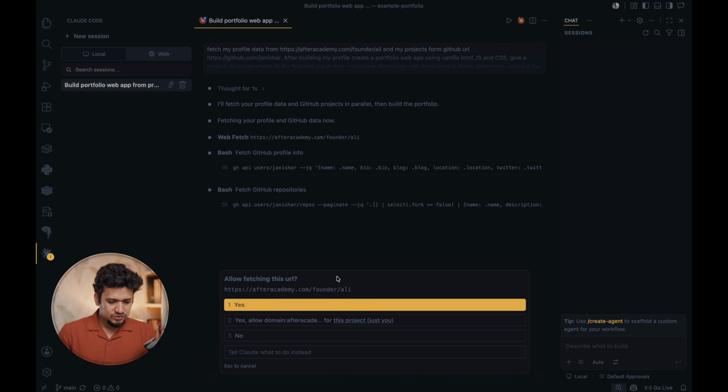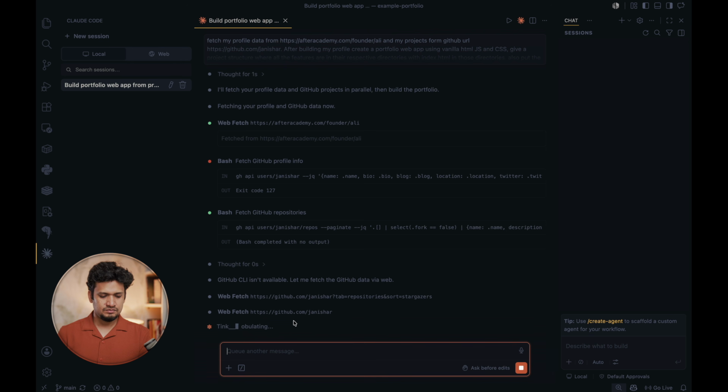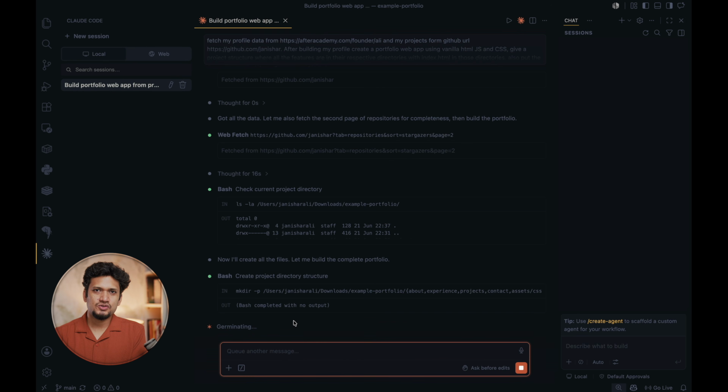It is asking me to fetch the data. Yes, allow for this domain. Tokens are very important resource, so be cautious of how you are utilizing a token. I have a paid subscription for Claude, and my token has to be efficiently used. So whenever Claude wants to do something with your system, it asks for the permission, and you have to provide those permission. For example, to run a command to create directory, it asks the permission, and I gave it the permission to create it.